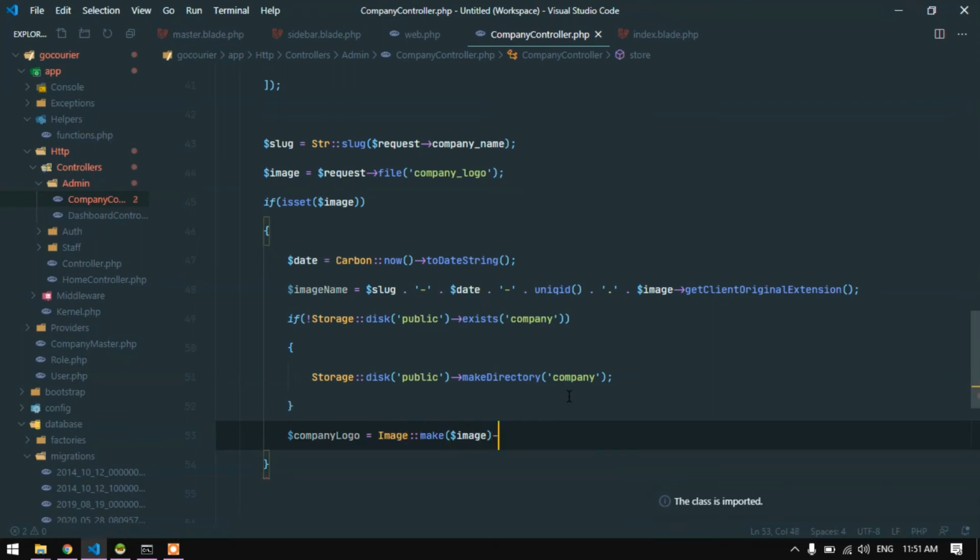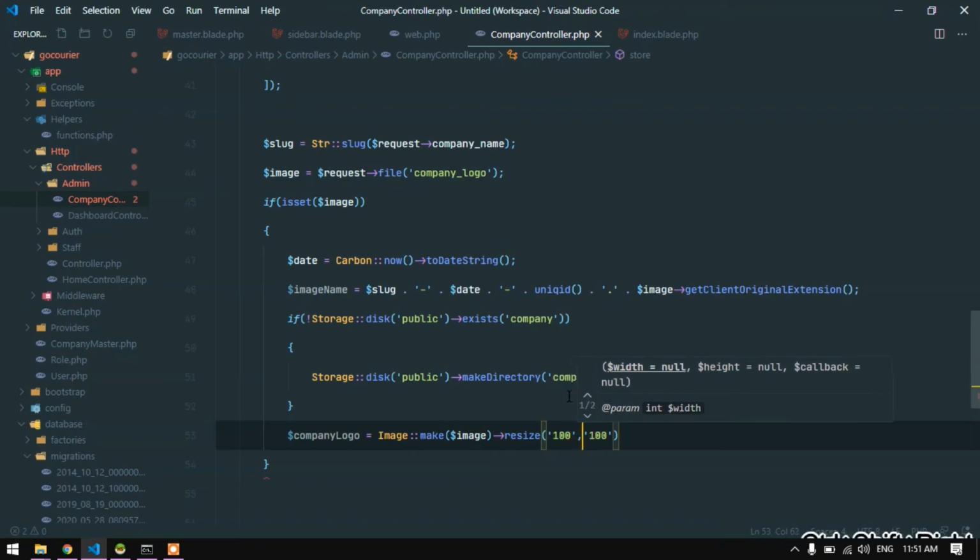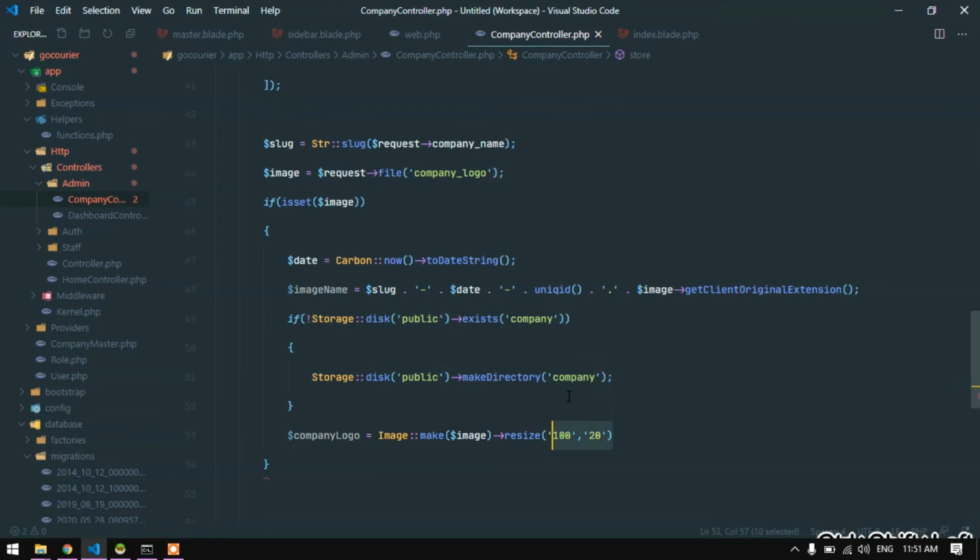Then if you want to resize, you can just type resize, and then you need to pass here two values, the width and the height. Maybe I want to resize my image by 100 by 100. So this first 100 is the width, and this is the height. If you want to change the height to 20 maybe, this will be the height and this will be the width. But in my case I don't want to resize it, so I will just delete it and I will just save the image.